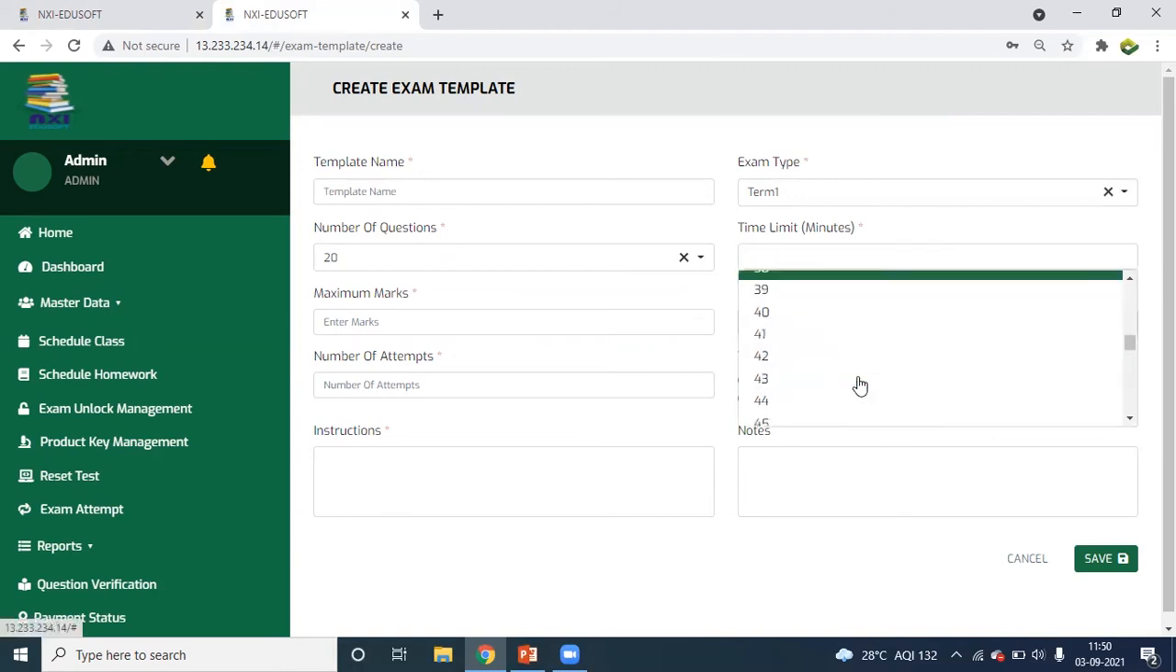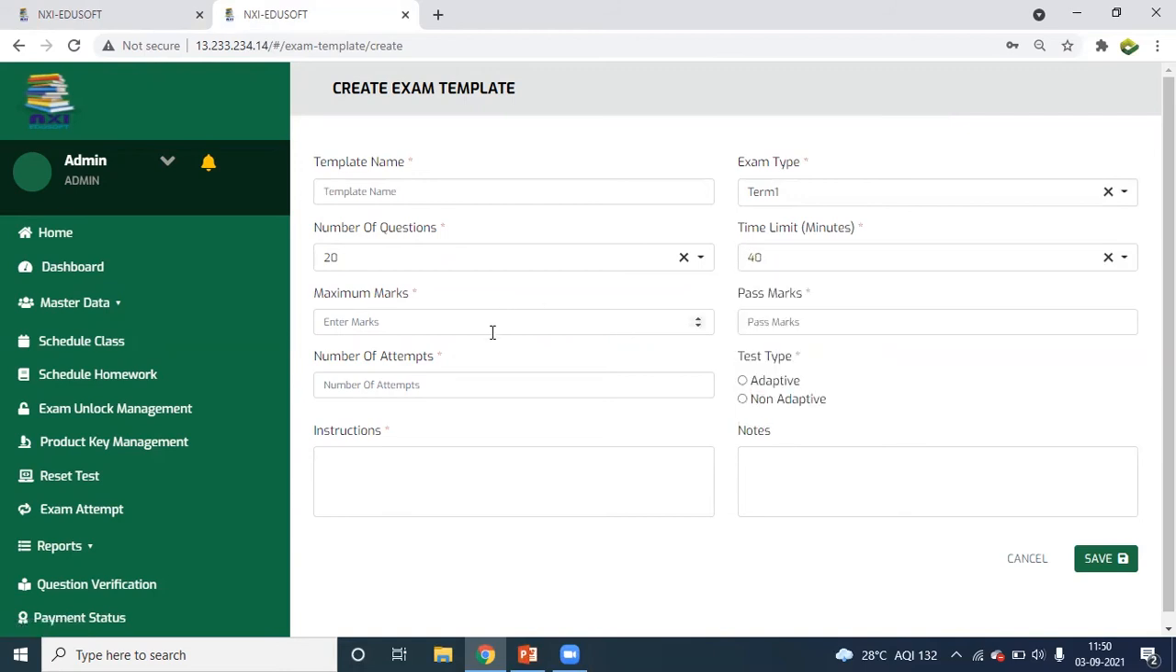40 minutes for it. You can set the time limit as per your requirement. You can enter the maximum marks. You can enter the pass marks. You can enter the number of attempts you want.